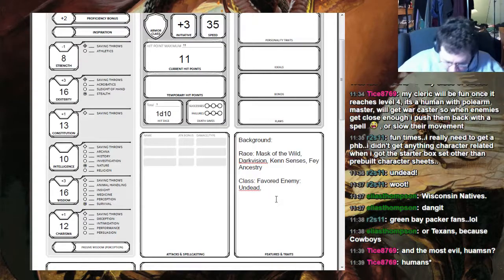So we have favorite enemy, and then the other thing I get at level 1 is natural explorer, which basically just means that I'm really good in nature. Which is literally, that's it.